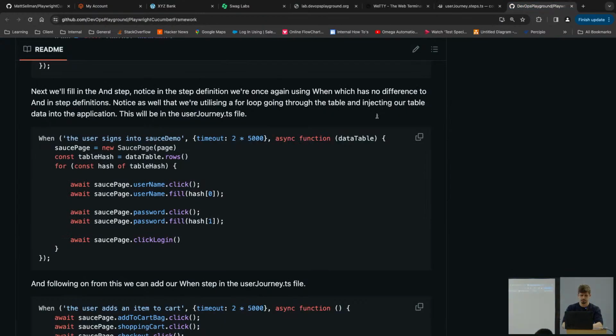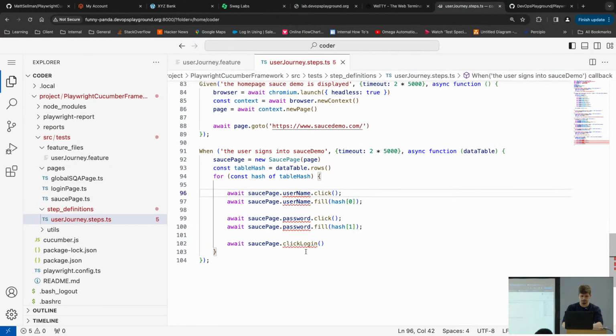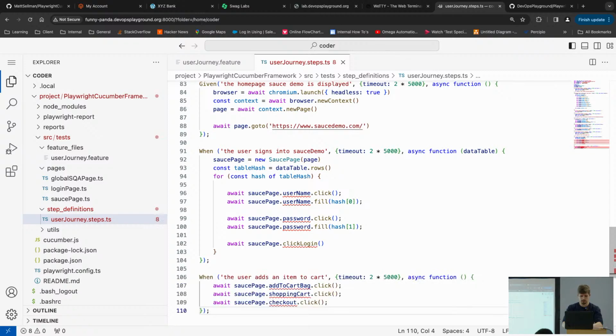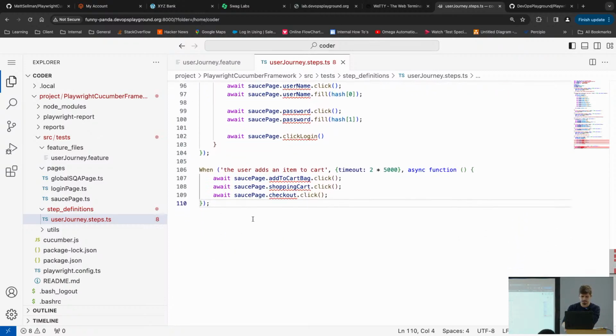Then, what we can do is copy our next step. This is our when step. And we can paste that into line 106. And you can see we're just clicking each of the things. So adding an item to the bag, going to the shopping cart, and then checking out, or rather clicking on the checkout button.